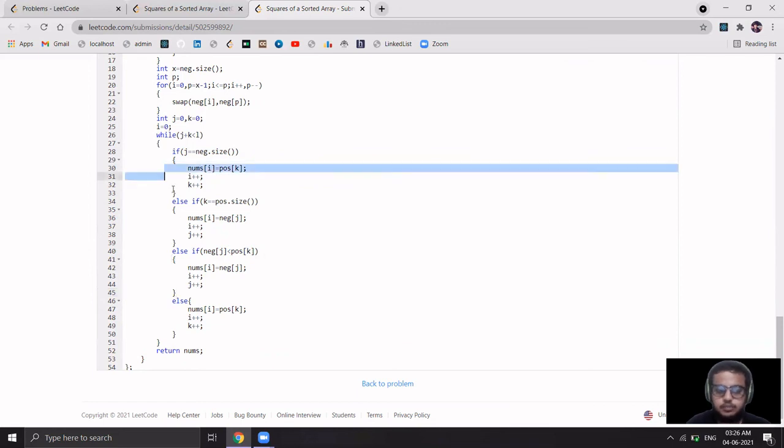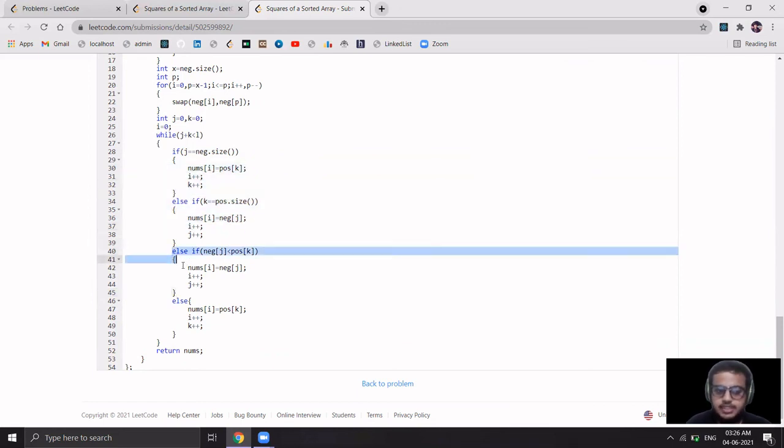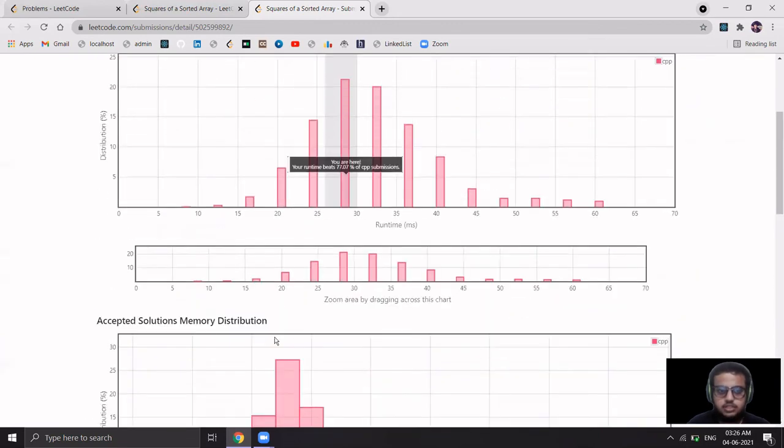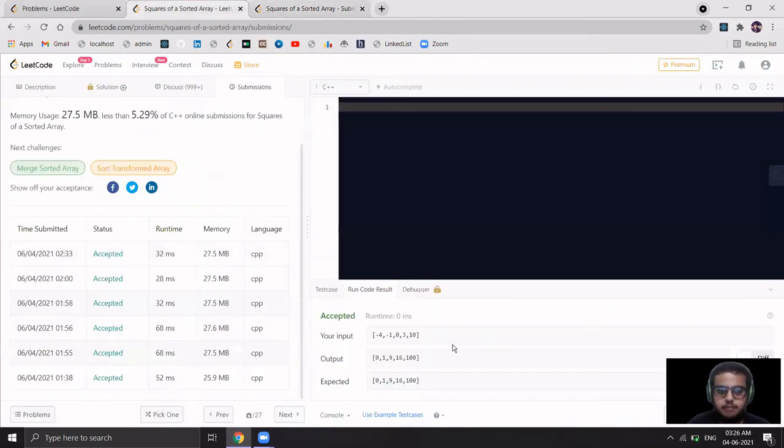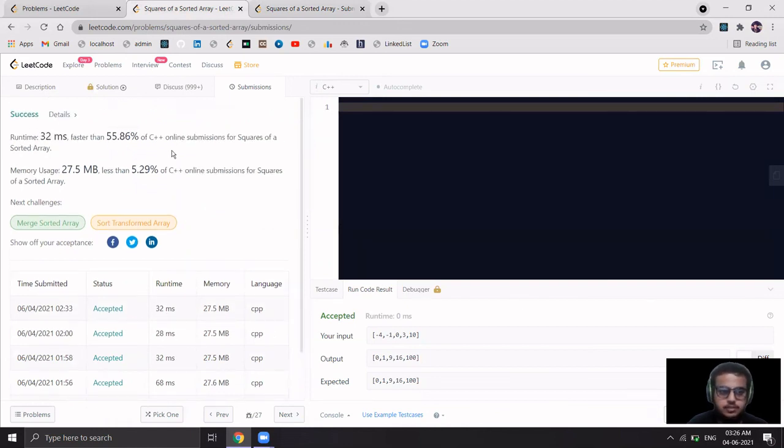And if both these conditions are false, we'll be checking if neg is small or pos is small, meaning at the jth and kth index. Whichever is the smallest, we'll be just substituting it. And if pos is smallest, we will be substituting the pos, and then we will be returning nums. So this is the approach, and this is by far the most optimized approach as it is working quite well.